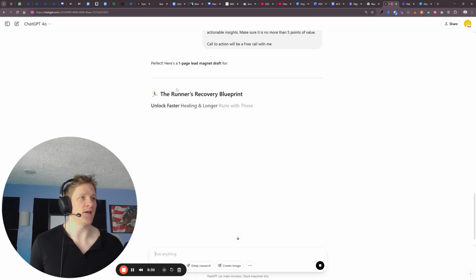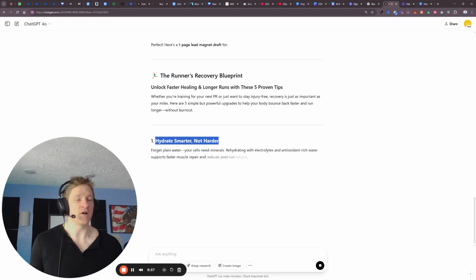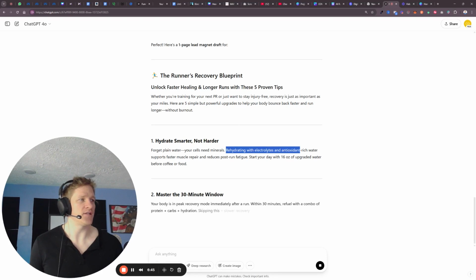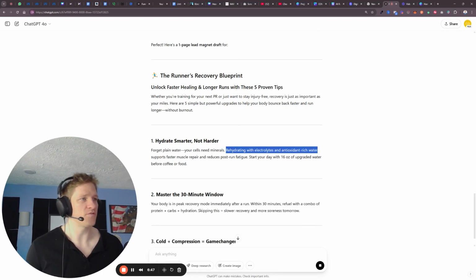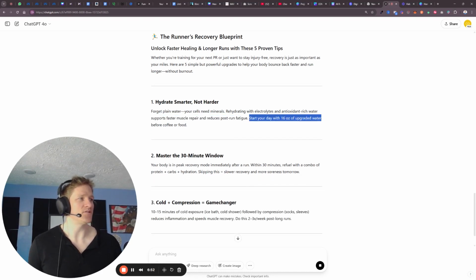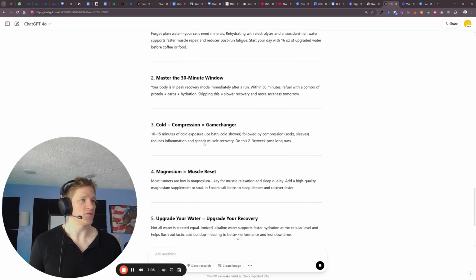Here's one-page lead magnet, the runner's recovery blueprint. Unlock faster healing and longer runs with these 5 proven tips. Hydrate smarter. So immediately we're getting into the hydration part. Forget plain water. Your cells need minerals. Rehydrate with electrolytes and antioxidant-rich water supports faster muscle repair, reduces post-run fatigue. Start your day with 60 ounces of upgraded water before coffee or food. 30-minute window. Your body is in peak recovery mode initially after a run. Within 30 minutes, refuel with a combo of protein, carbs, hydration. Skipping this, recovery, and soreness.